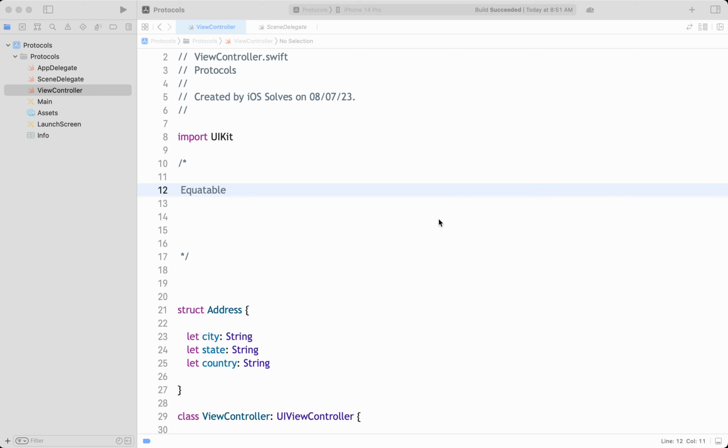Hello everyone. In this video, let's discuss the Equatable protocol, which is very essential for our day-to-day programming. So first, what is this Equatable protocol? Why is it needed? Who is conforming to this protocol? Which types have to conform to it? We will also discuss that in this tutorial. It is a type that can be compared for value or equality.